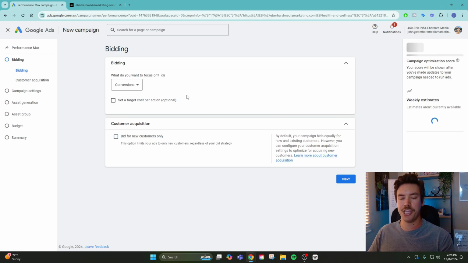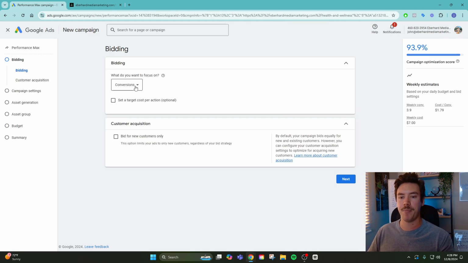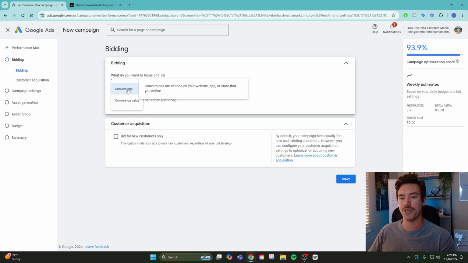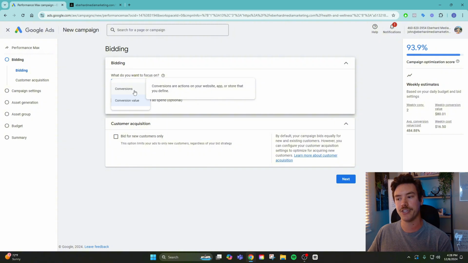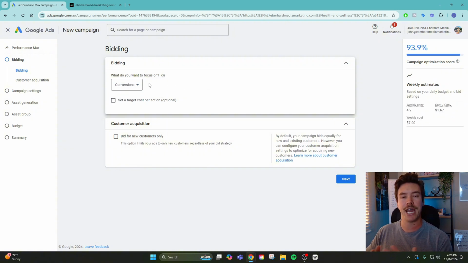All right, so now once you're in the bidding, PMax campaigns don't let you just go for clicks, because they want to focus on conversions. So for me, I'm going to start with conversions. You can start with conversion value if this is not your first Performance Max campaign. If you already know what kind of ROAS you can get and what ROAS you want, go to conversion value and choose from there. But if this is your first campaign, or you're running ads to a new product or service, just go for conversions.